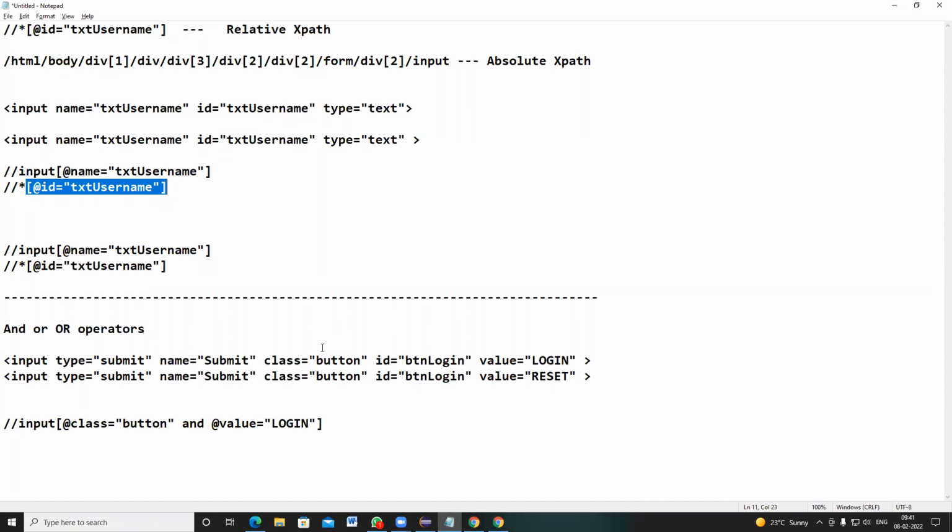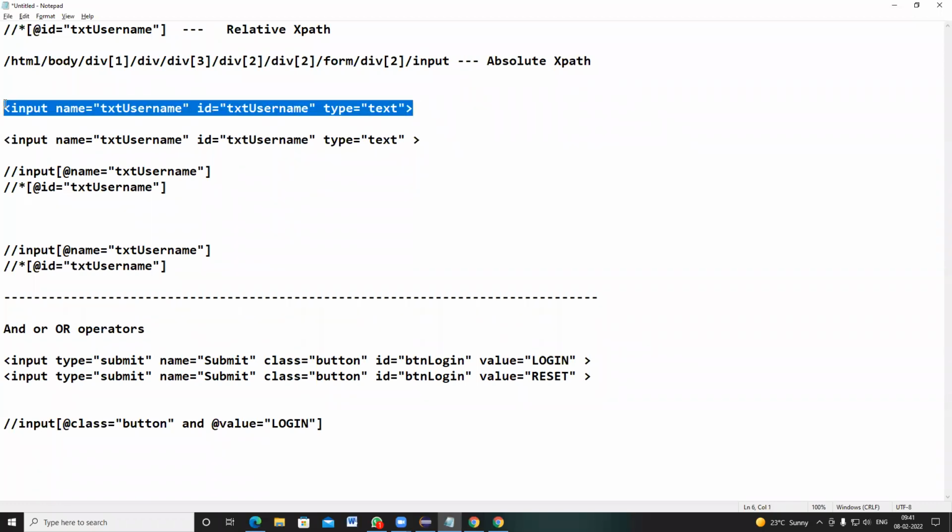There is a question from online people that in this scenario, I have taken the XPath object properties as name is equal to txt username, ID is equal to txt username. And this I have taken class is equal to button, value is equal to login. So the question is, how do you identify in real time? The answer is, depending on the object properties that you are receiving, you will have to write the XPath. Depending on the object properties.